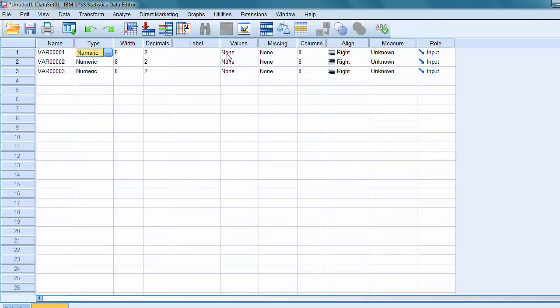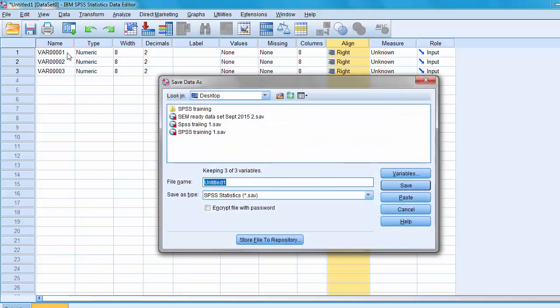For now, I would like to finish with a word about saving. It's important that you continue to save your files as you work on them, because SPSS has a tendency to crash. To do that, you press the save button and give your file a name. I'm going to call it SPSS Training 1 SAV. That extension SAV corresponds to a file which contains data. It's a data file. I'm going to save it on my desktop. That's a bad habit I have.